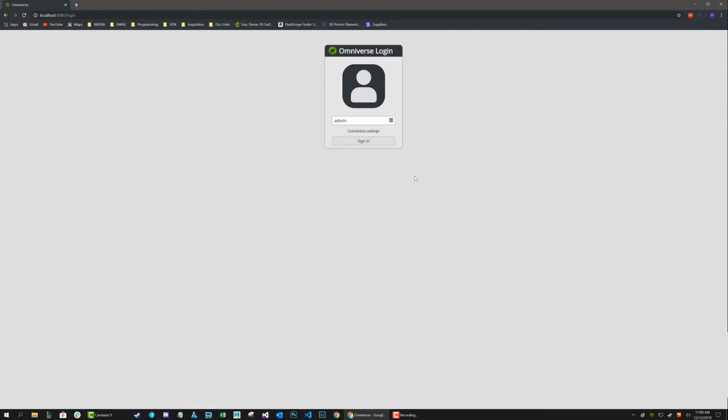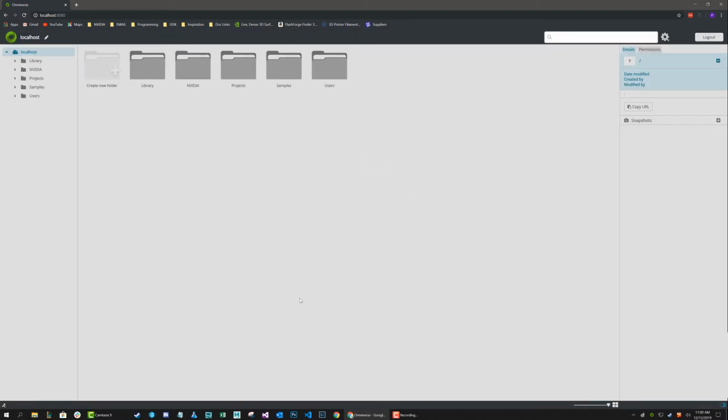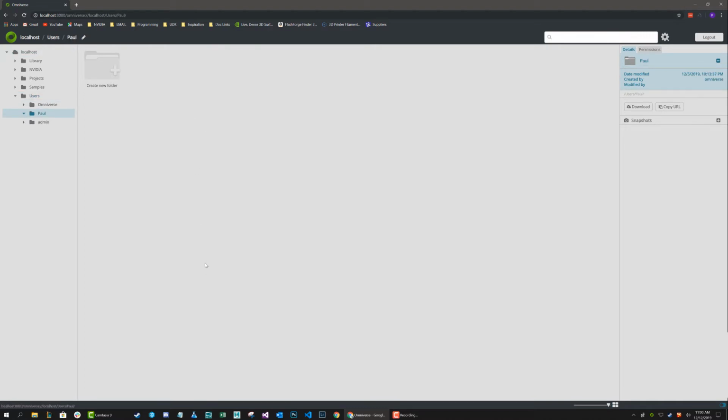On first launch, Omniverse Web will bring you to this page and will autofill with admin. You can go ahead and put in whatever username you would like. So for this case, I'm going to go ahead and use Paul. And I can go ahead and then sign in. Wonderful. Now that I'm signed in, you'll see that we have this users folder and that Paul was created and is now a folder that I can start populating. And for every user created, they will get a folder very similar to this that they can populate and deal with in their own way.